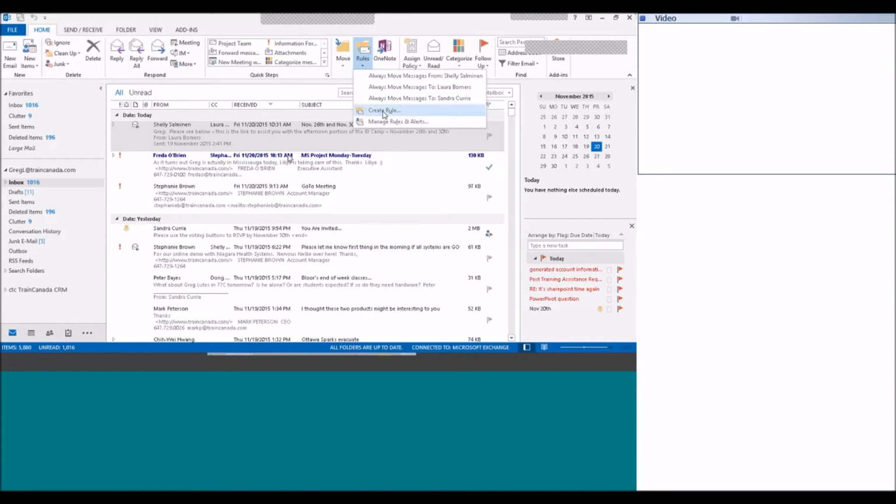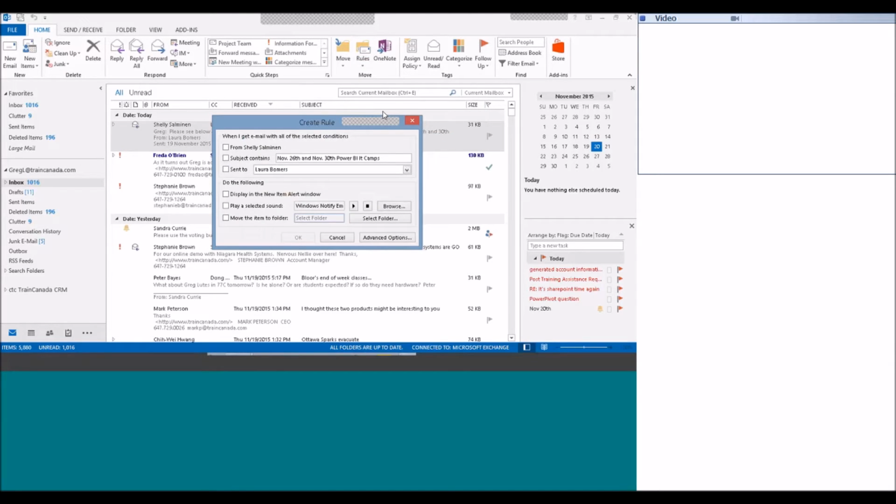To give you an idea, I can create a new rule. Now, it tries to be helpful and tries to use the email that was there. So whenever I get something from a certain person, or if the subject line is exactly like this, or if it's sent to a certain person, then I can do all these different things. Display an alert, play a sound, move it to a folder. Think about it. There's different email that you get that you could automate things. Have it go to a specific folder. If you want to see more options, which you most likely will, you want to click on Advanced Options.